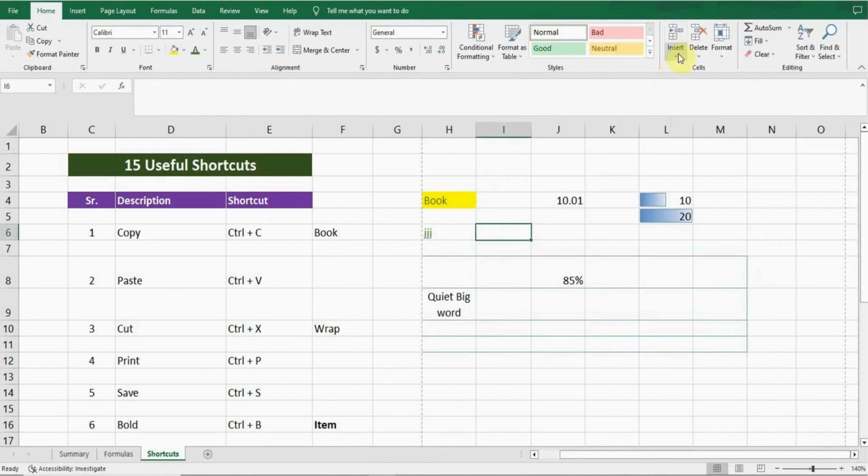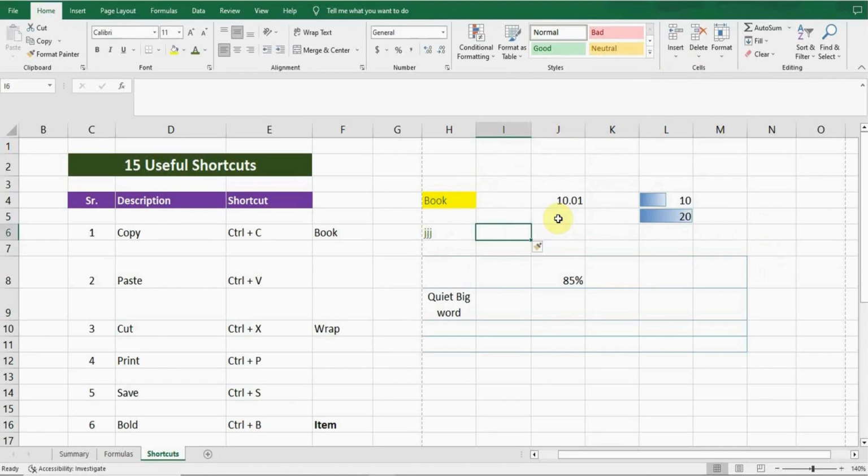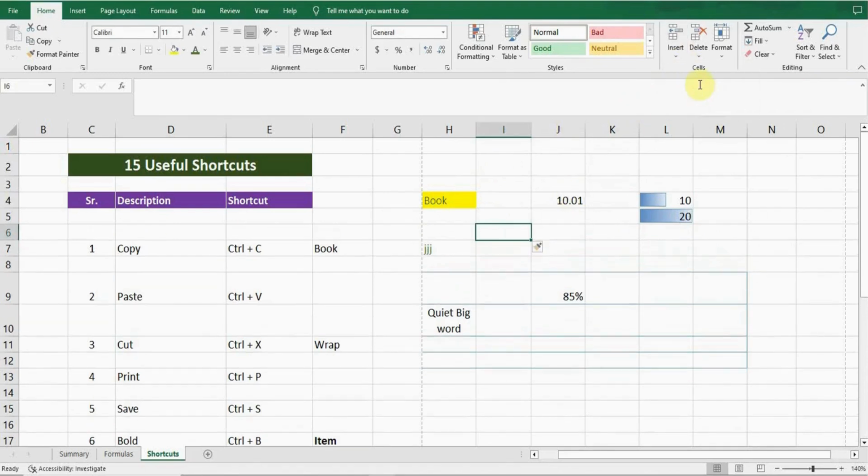Next one is insert. You can insert cell, you can insert rows, insert columns, and insert another sheet. For example, if you want to insert another cell, you can see to the right, it will add another cell to the right hand side as well. And if you want to insert a row, you can see it has inserted another row in between the data.